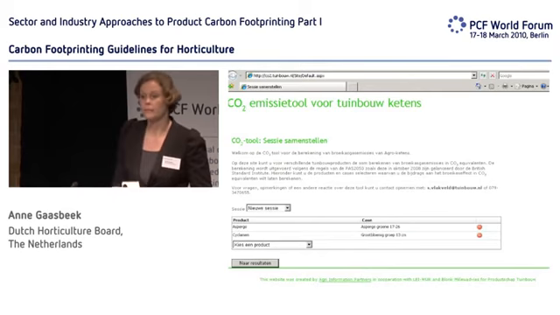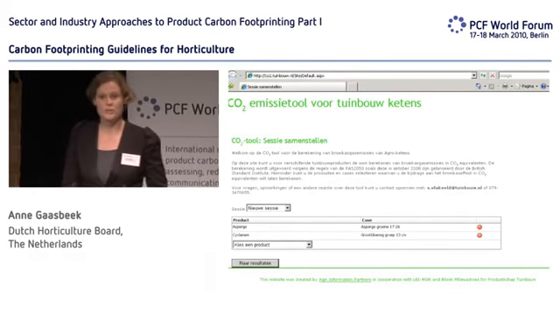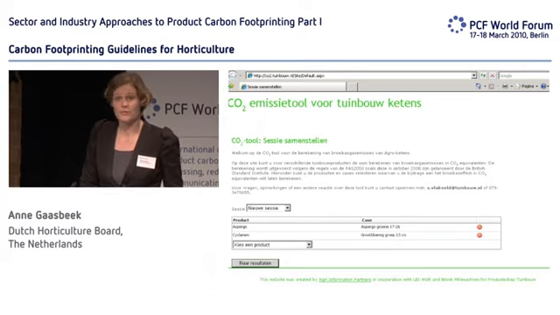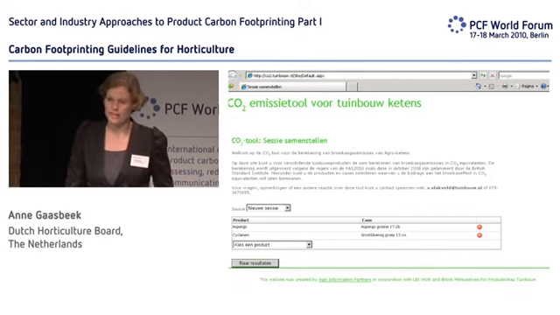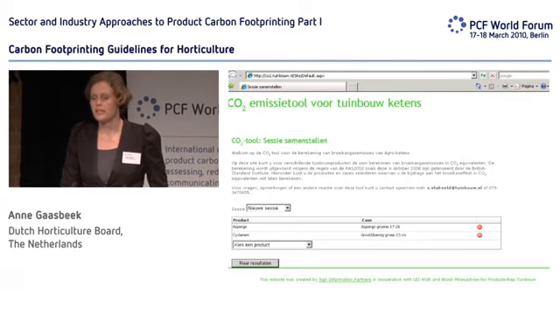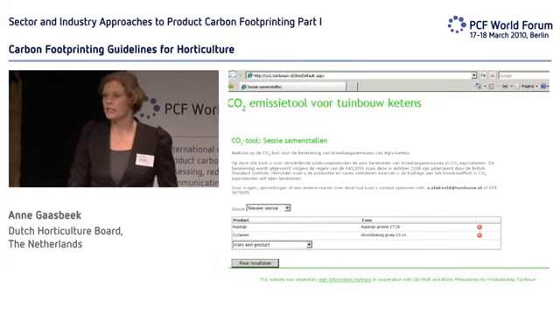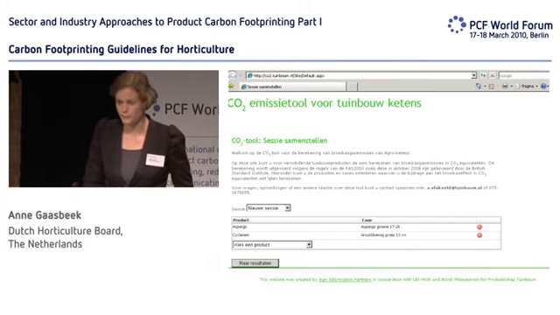We developed a protocol, and I don't know if you're familiar with protocols, but they can be quite complicated, and especially even quite daunting for the several businesses in our sector. Our aim as Product Board was to make carbon footprinting accessible. And we wanted to give even smallholders the opportunity to calculate their carbon footprint in an easy and accessible way. That's why we developed an internet tool.